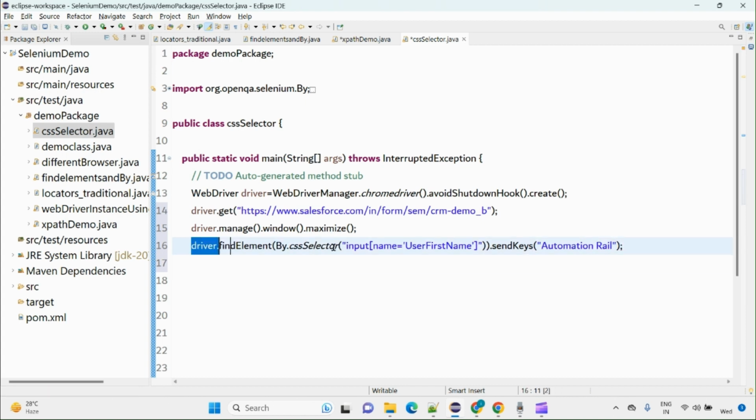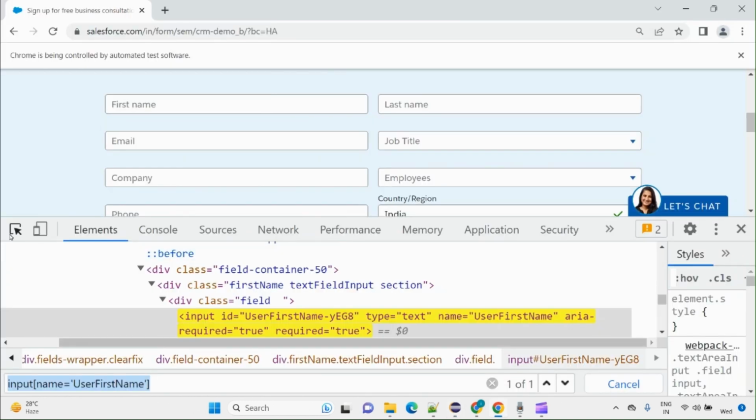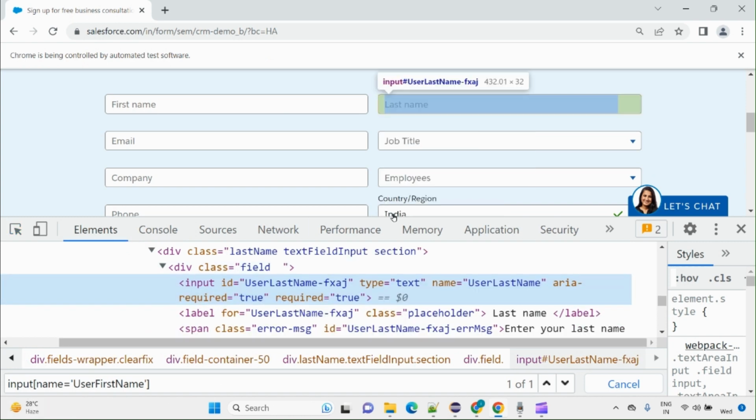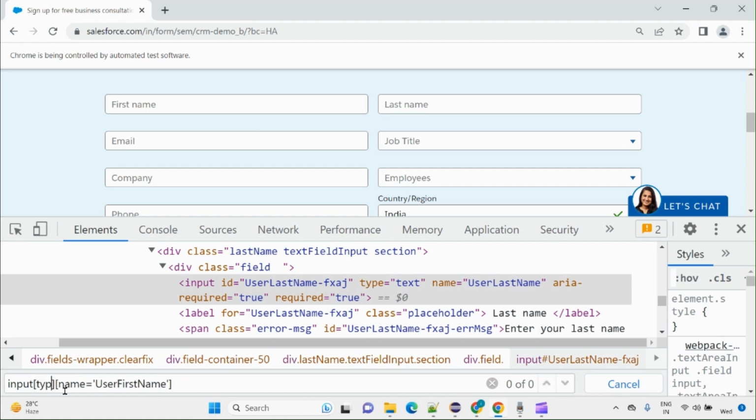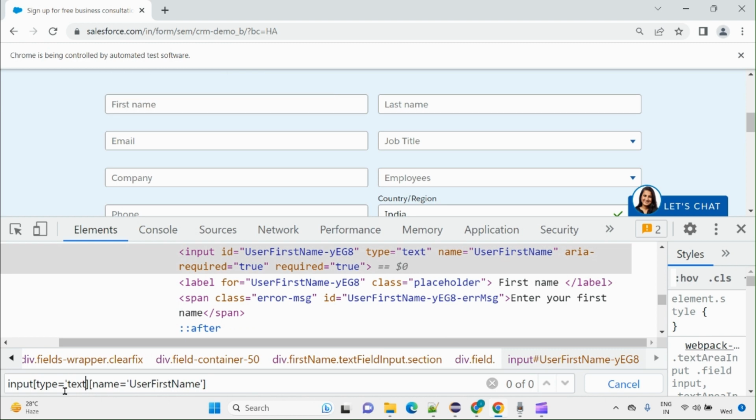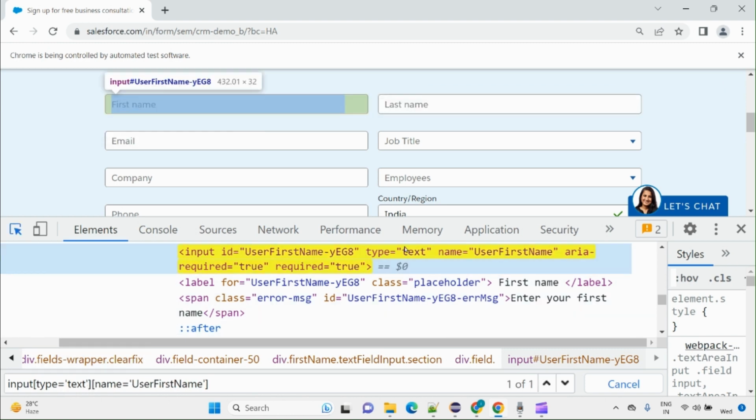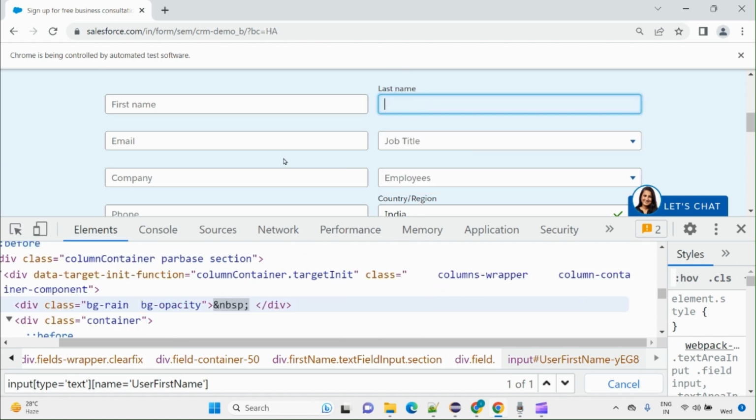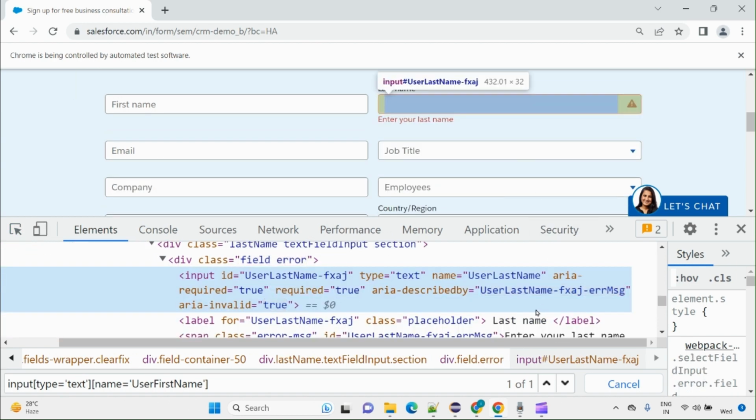And then I will copy paste this statement. We will enter a value in last name. I will use more than one property. I will add one more here. Type equals to text, and name as last name, user last name. It is showing one of one. So I will copy this one as well.